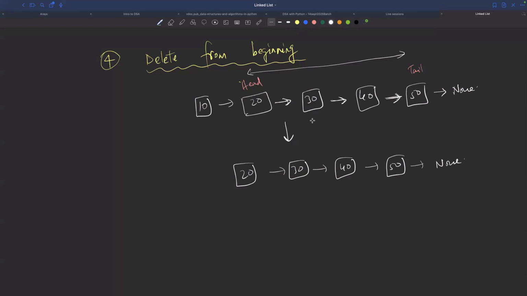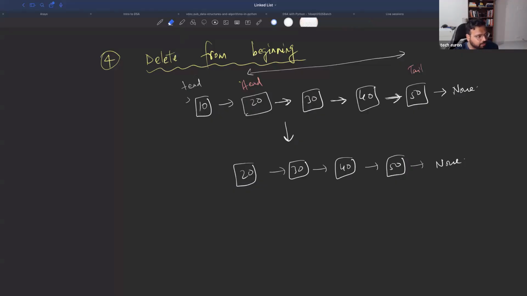Sir, I'm saying that if 10 is there, then it will create junk in the memory over a period of time, right? That is Python's garbage collector's job, to remove 10. So head was pointing to 10. Here there was a head, and head was pointing to 10. So Python keeps track of whether there is a memory location where this 10 is stored.